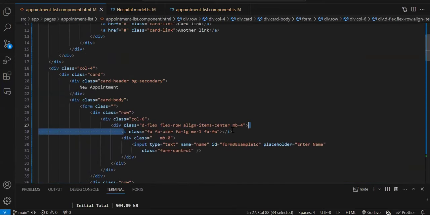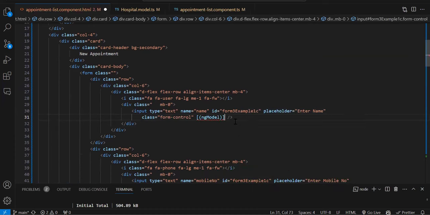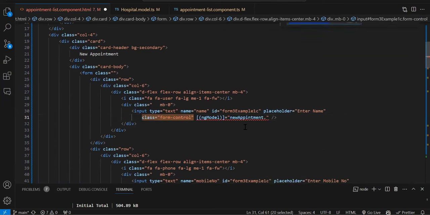Now again, just a shortcut method I will be using. Wherever we have the form control, that we have to replace with ngModel. So first I will write it over here, ngModel equal to this object dot. So this is going to be common. So wherever I have class, I will be replacing that with class and this.